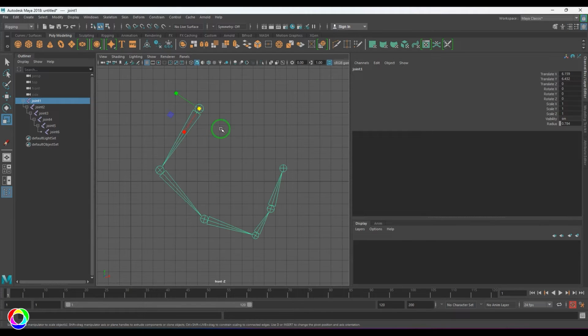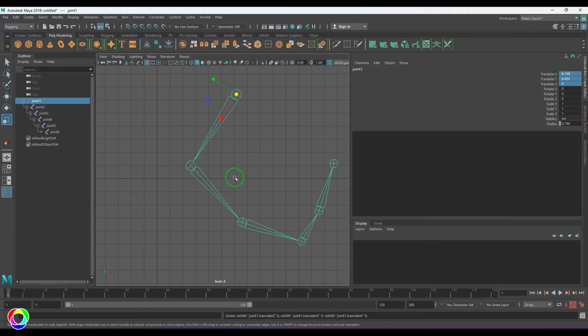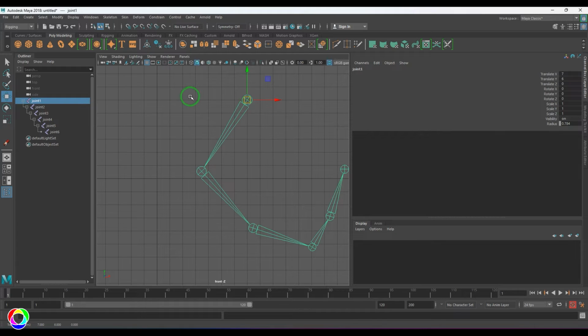Let me select joint number 1 and have a look at the translation values. The translation values are basically world space, which means if I select these values and change them to 0, the first joint will go to the origin, okay. So if I am moving this with grid snap, this is 0, 1, 2, 3, 4, 5, 6, 7 units in the x-axis, 1, 2, 3, 4, 5, 6 units in the y-axis, and I can see those numbers there.